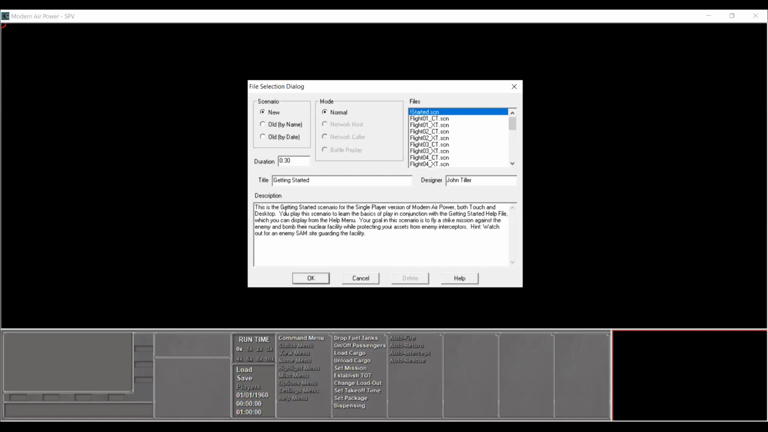Down here you can see the description. You play the scenario to learn the basics of play. The goal is to fly a strike mission against the enemy, bomb their nuclear facility, and protect your assets from enemy interceptors. It also says that there might be a SAM site. SAM sites are bad news because those are surface-to-air missiles. They'll shoot you down if you fly within their range. And then we've got to protect our strike group from enemy fighters.